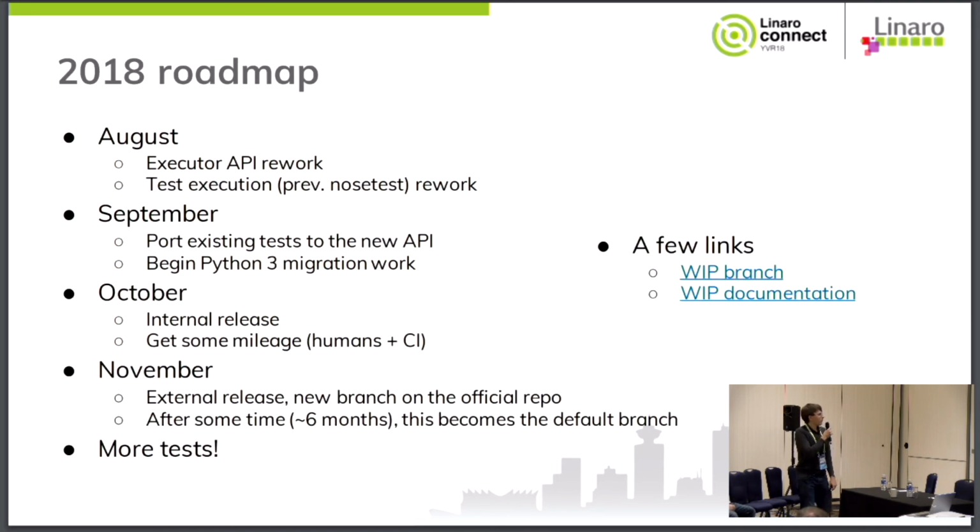So in terms of roadmap, this mostly started in August, where we have the test execution API rework, and also what we use to actually run the test. So how we collect all of our results and build the statistics. September is still mostly about porting the tests we have in new API. That's almost done. And Python 3 migration, since Friday of last week, we're actually running Python 3 now on our internal branch.